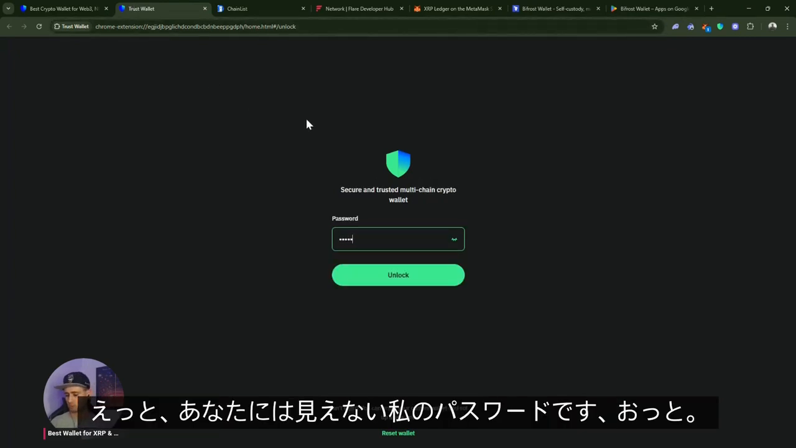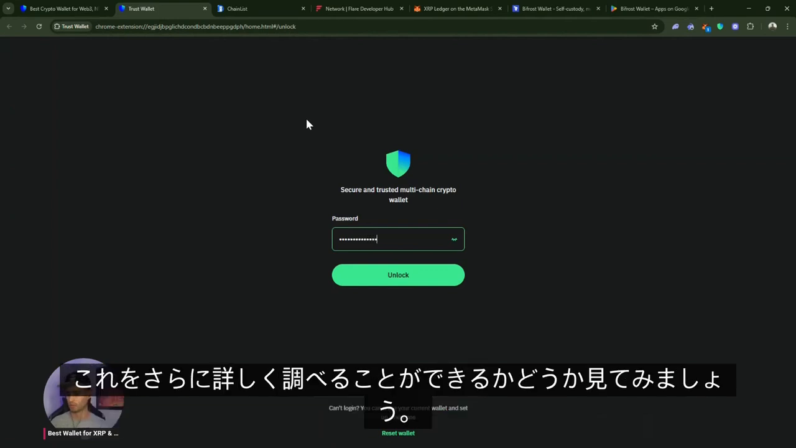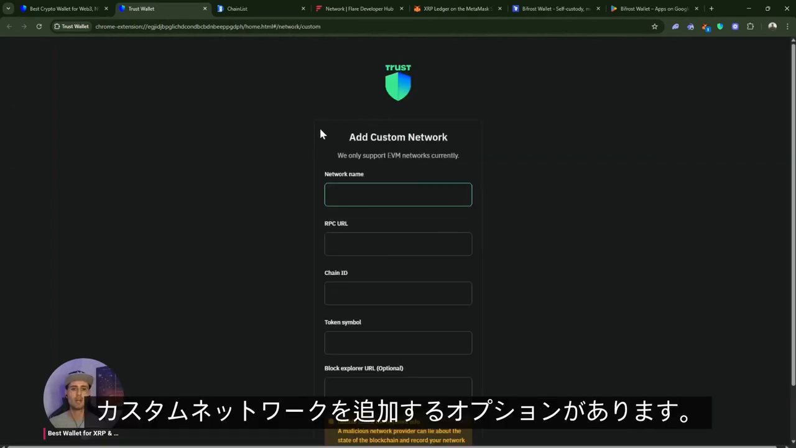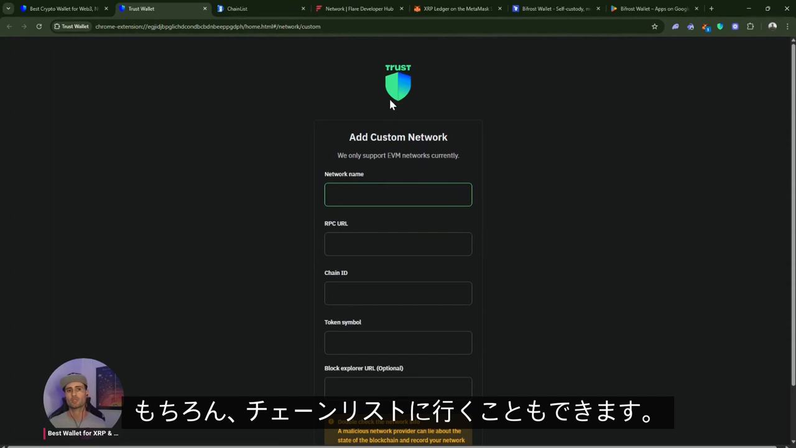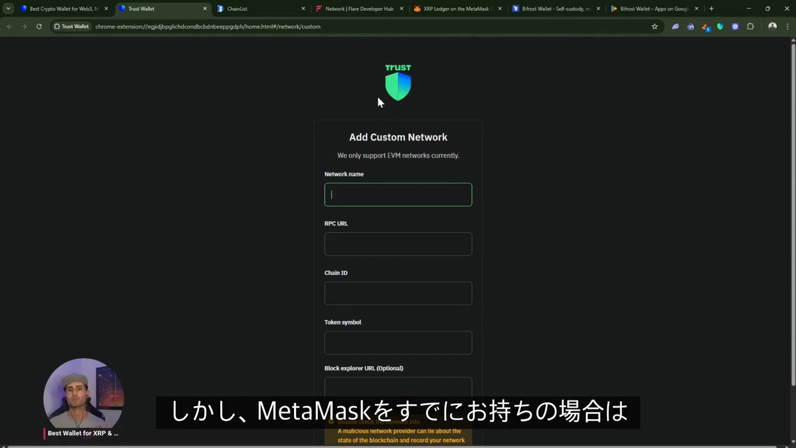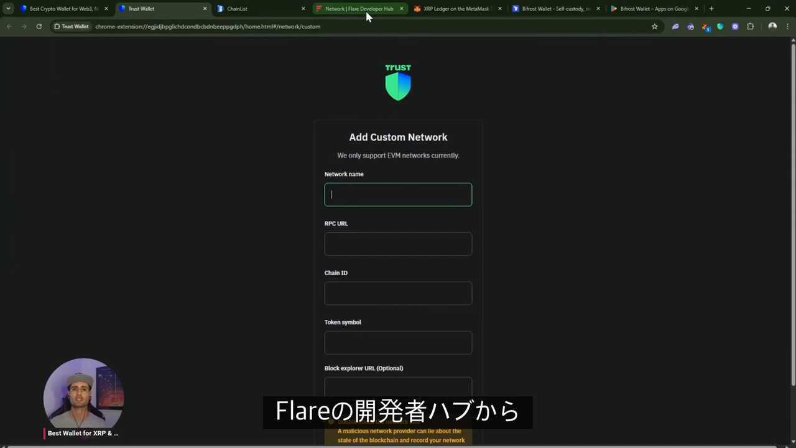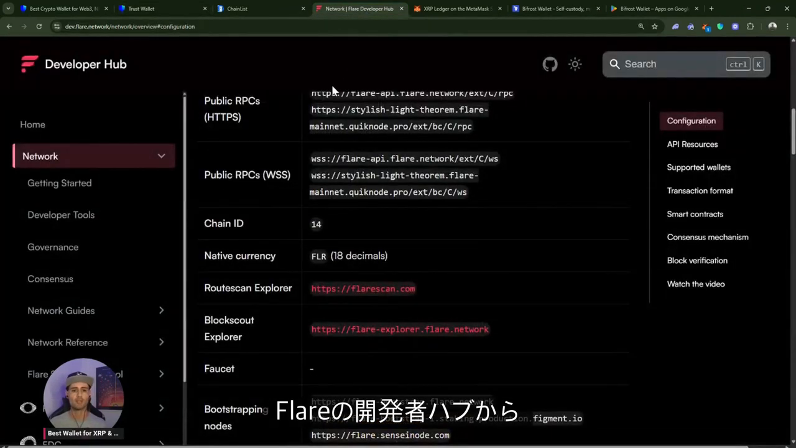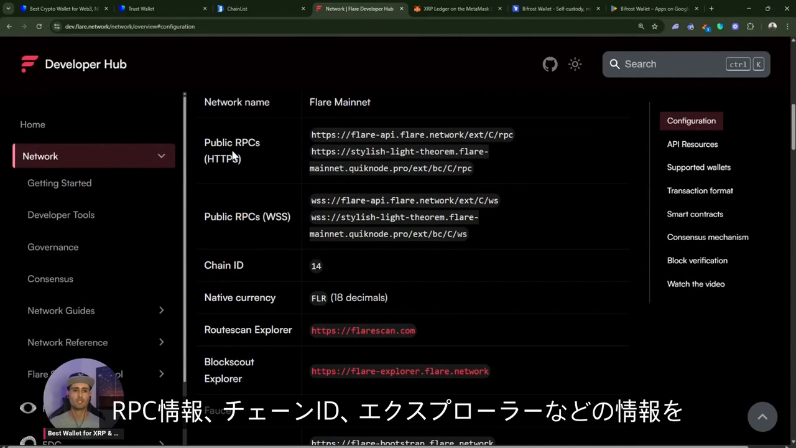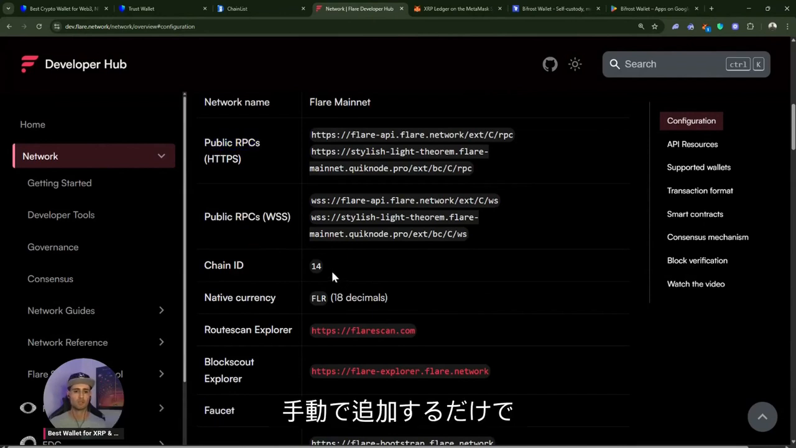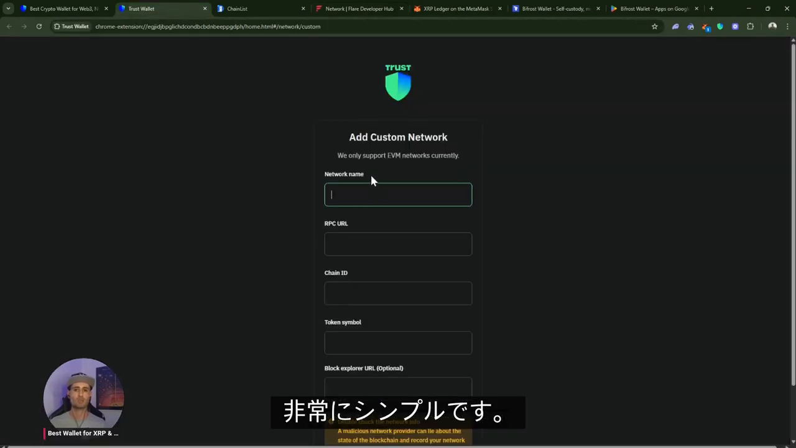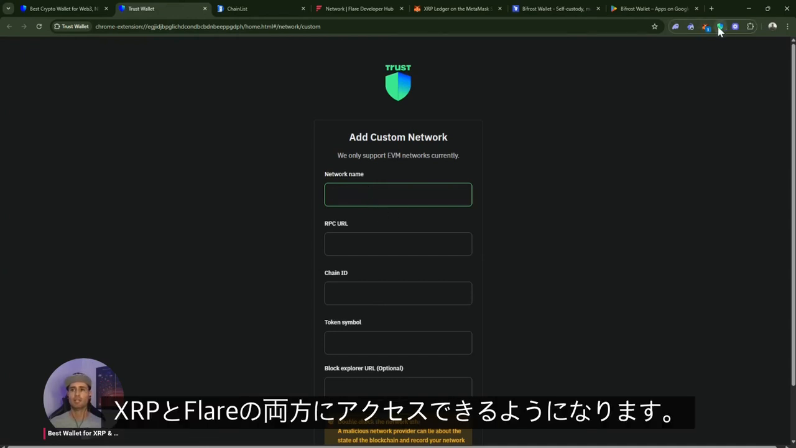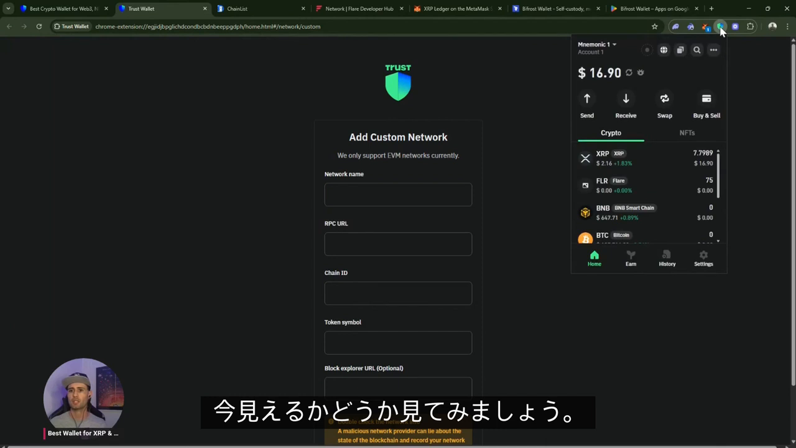Oops. And let's see if we can explore this further. Okay, so here's the option to add the custom network. So if you want to add Flare here, what can you do? Of course, you can go to Chainlist, but probably it's going to prompt you to MetaMask if you already have it. So maybe the best alternative is to go to the developer hub for Flare and then add the information manually. Here you have the RPC information, the chain ID, and the different explorers that we have. So fairly simple. You should just add that information here and you will have access to Flare and XRP on your wallet. Let's see if we can see it now.